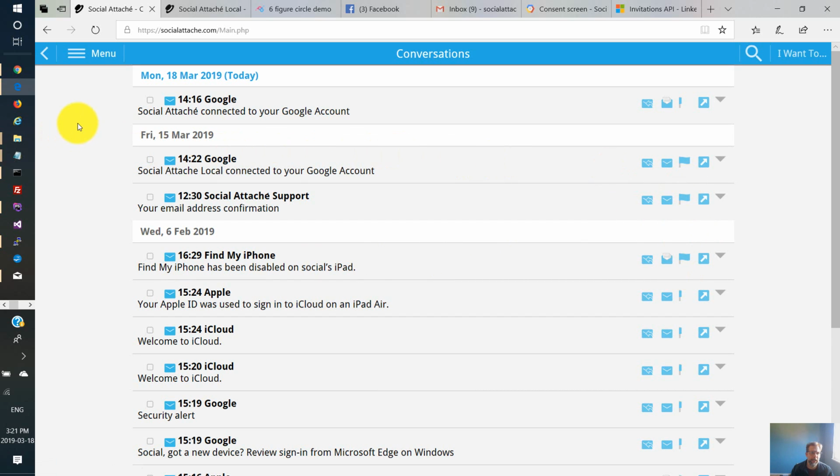That shows that the synchronization goes in both directions. You can make changes inside Social Attaché with the flags and the read state, we can reply to emails, and we can send new emails, all from inside Social Attaché. That's why we require those permissions from Google, to allow people to manage their email from inside Social Attaché.